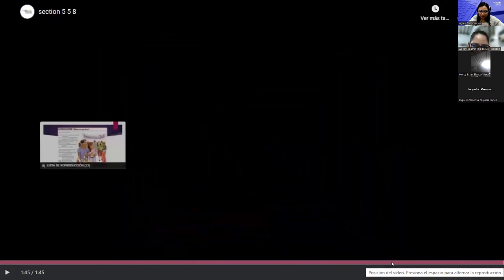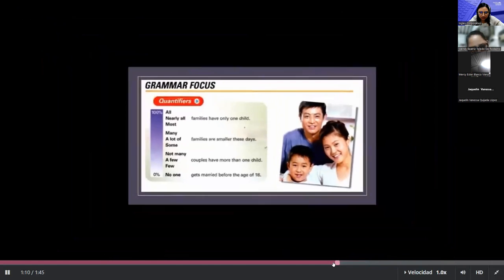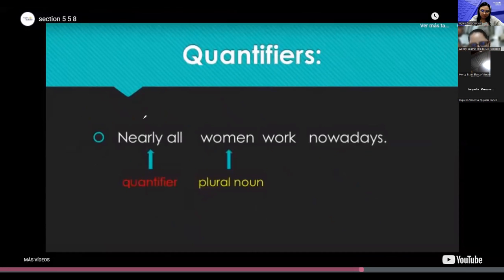All right. So, this is what we were talking about. All quantifiers come before... Take a look at this example. Nearly all women work nowadays. Okay, so what is the structure that we need to follow? Remember, cuando estamos hablando de quantifiers, we have the quantifier at the beginning, seguido por un plural noun.